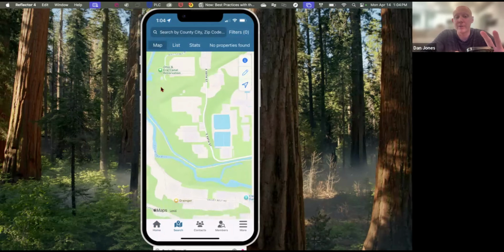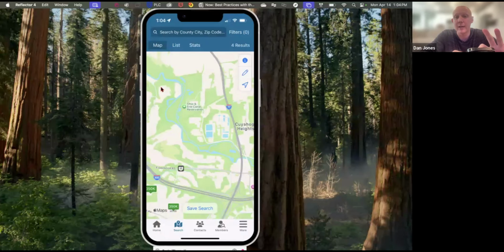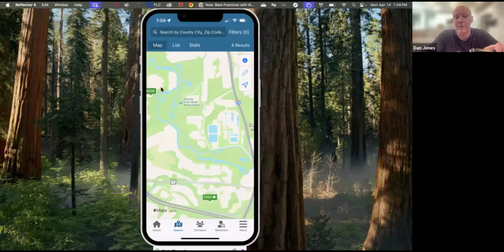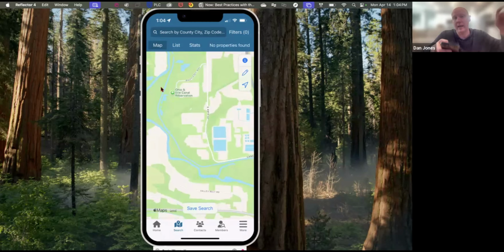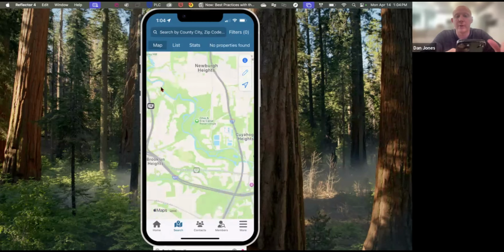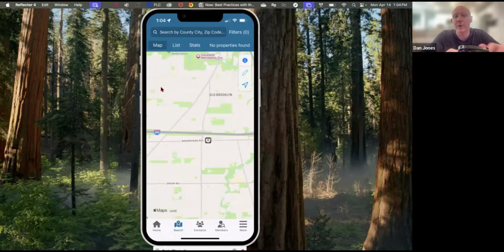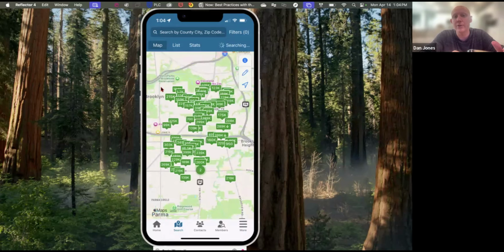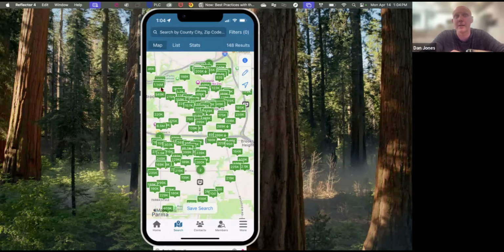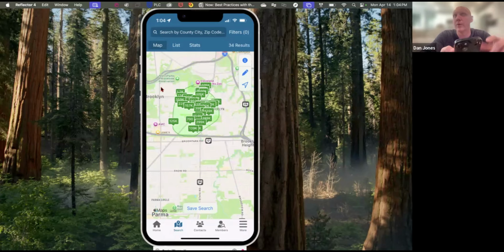I can pinch my fingers together and zoom out, and it will populate listings on that map as I zoom in or out. I can go the other way and pull my fingers apart, and it will zoom in. You can move your map around anywhere you want to go, and anywhere that you do, you'll see listings populate. You can draw. There's a little drawing tool up in the top right corner where I can draw a shape, whatever area I want to get, and it will then populate listings in that area.